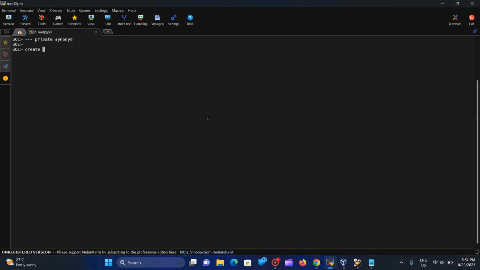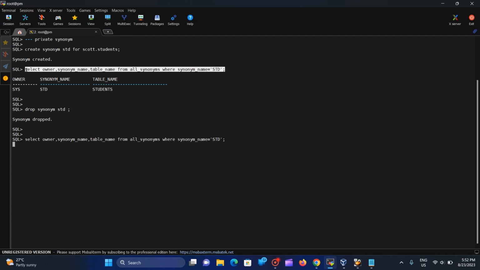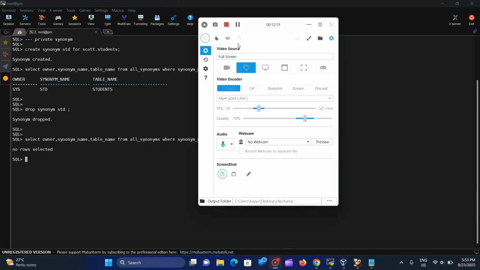For creating a private synonym, we will use create synonym std for Scott.students. Here std is the private synonym name for the table Scott.students. You can see it has been created. Now we will check whether it was created or not. In the case of a private synonym, the user who created the synonym is considered the owner, so no other user inside Oracle database can have access to the synonym. You can drop it as well using the drop synonym command followed by the name of the synonym.